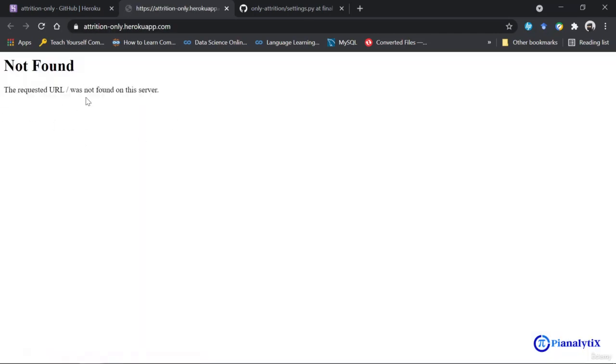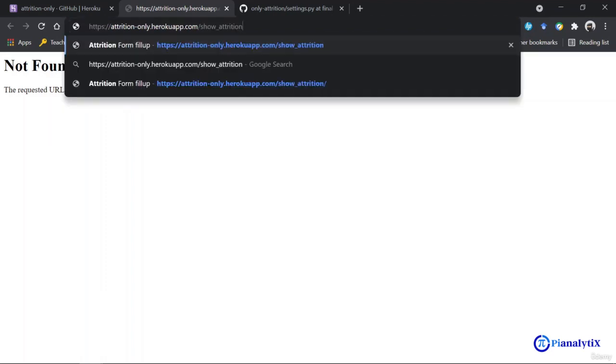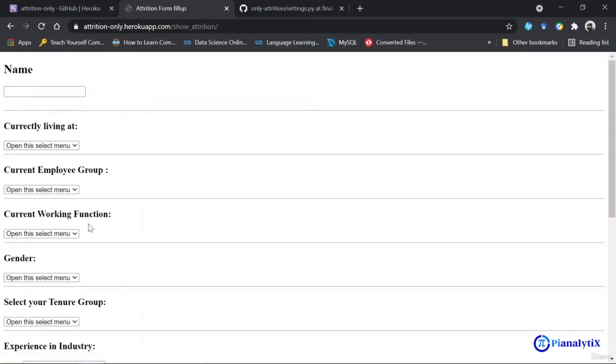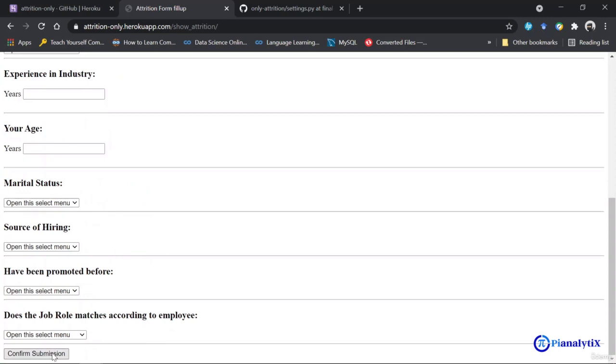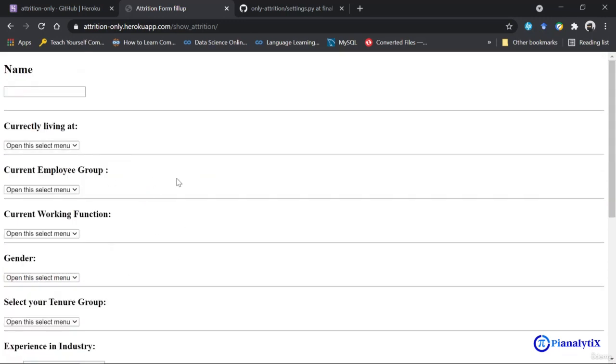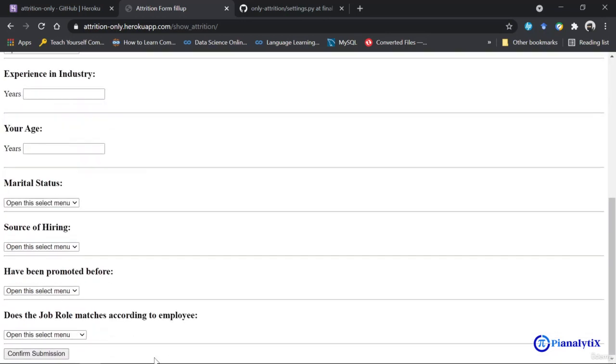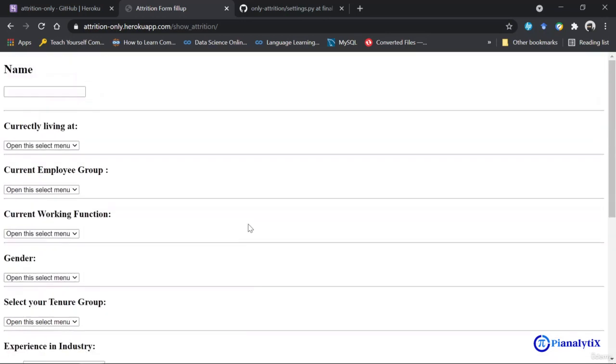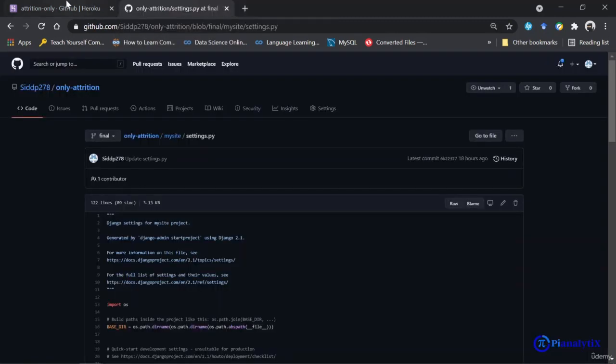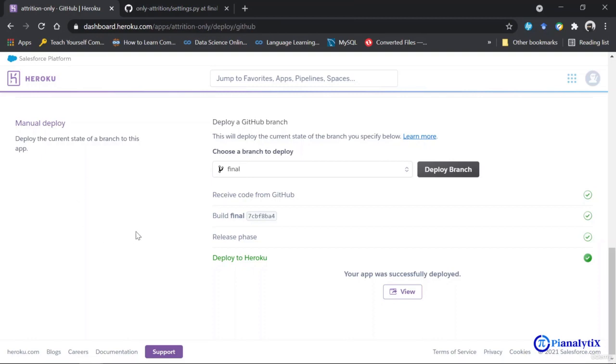Now you can see there's an error, but this is not actually an error because my URL doesn't specify any page for this particular URL. Once you write show attrition, you can see the attrition form that can be filled up now, and once filled up you can confirm submission, and then your result would be shown at the end of this page, where it will tell you whether this person will quit or not. So with this, we come to the last part, which was deploying to Heroku, which is now finished.